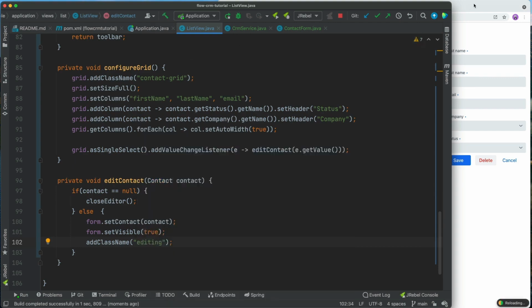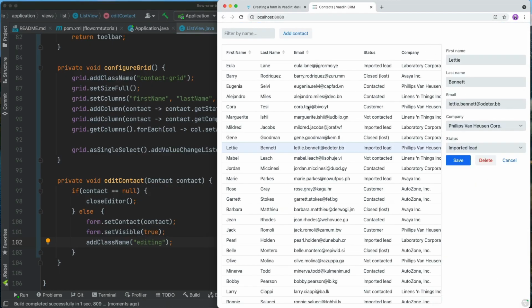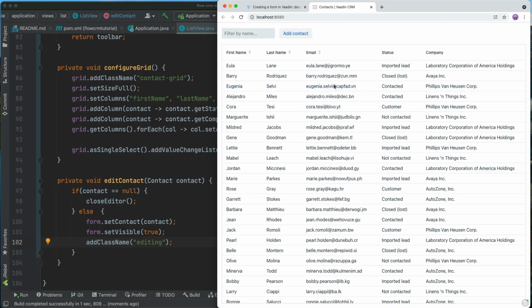Let's build this and see that that works. So now we can see that when we start the app, we don't see the form. And when we select somebody in the grid, we can see the right person getting shown here. And if we click the same person again to unselect, it hides them.